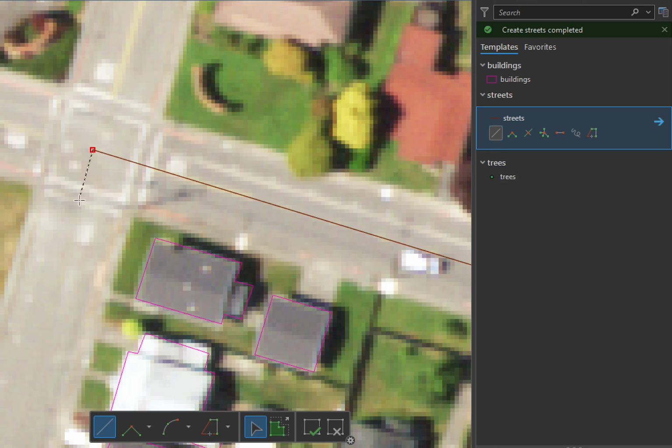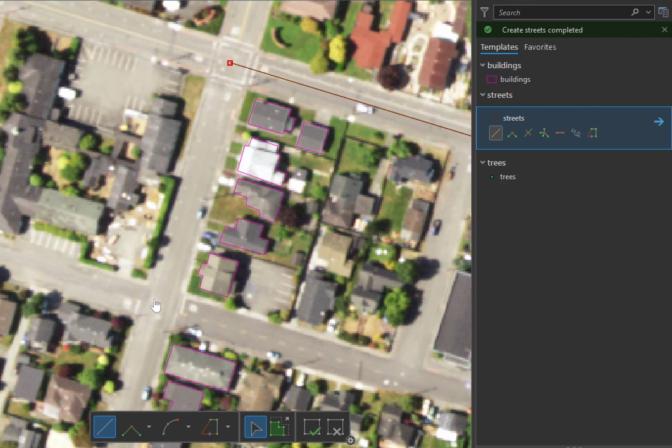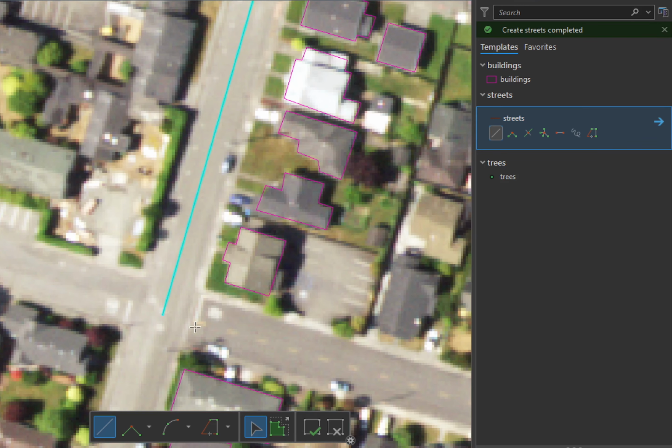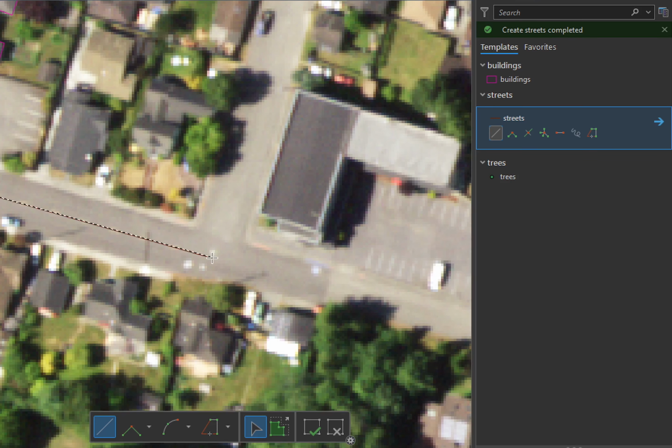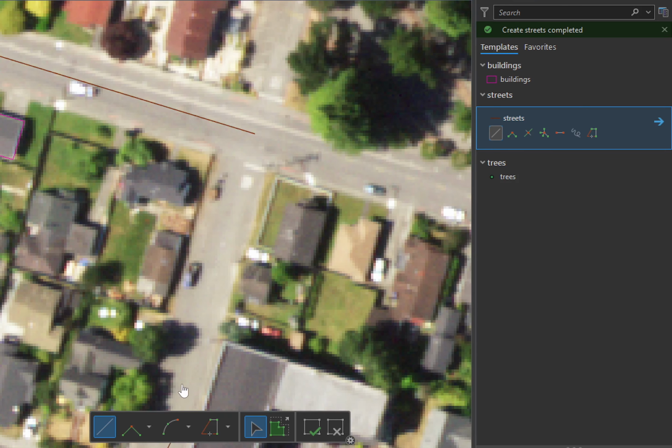Digitize at least 2 street segments in your neighborhood. If your area has more intersections, you're welcome to add more. The important thing is that street segments connect cleanly and don't leave gaps or dangling ends where they should meet.